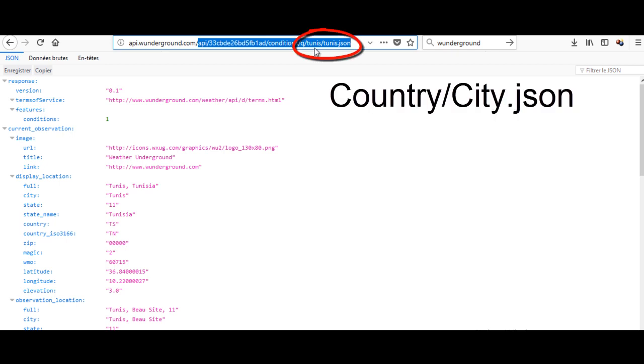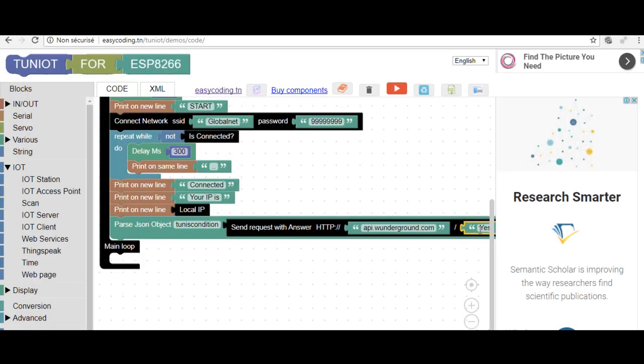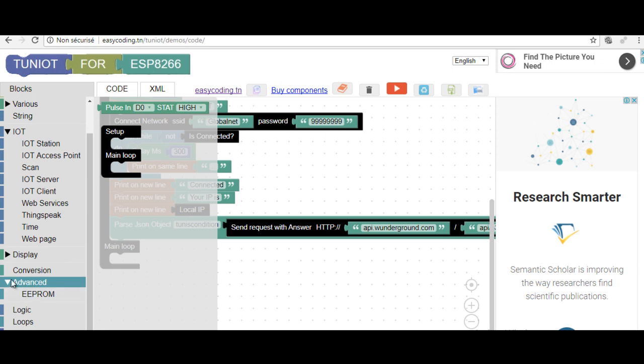The end of the URL should be the name of the country followed by the name of the city .json. I made a mistake here, so beware. Now I will test if the parsing was made correctly.